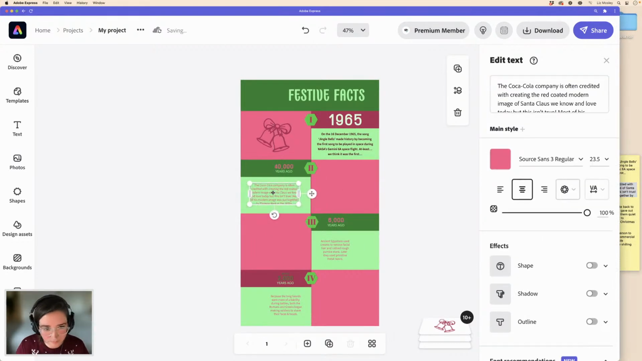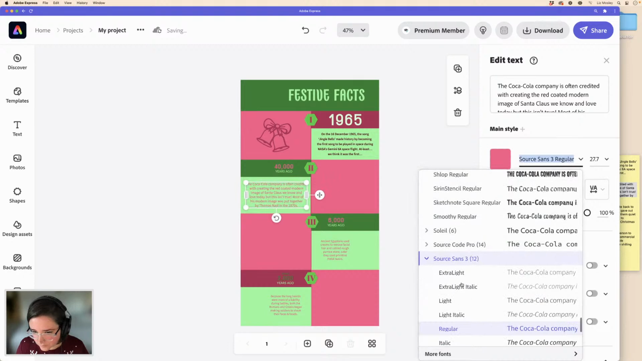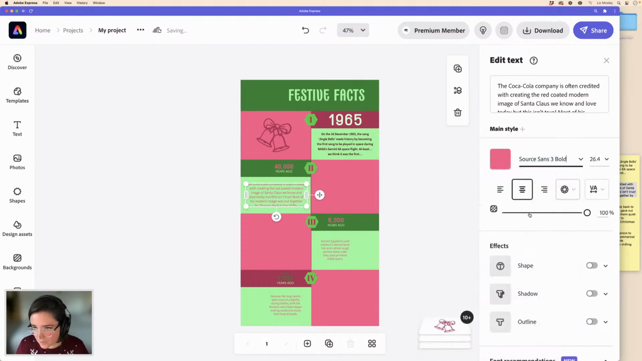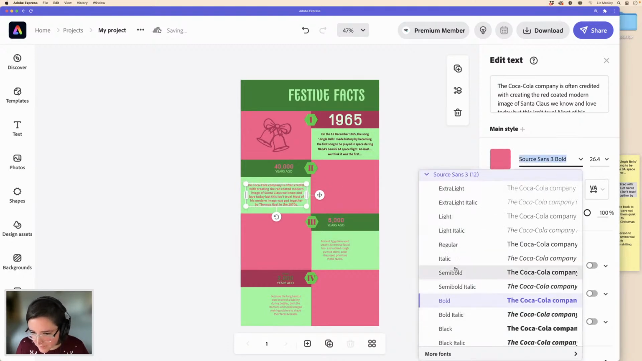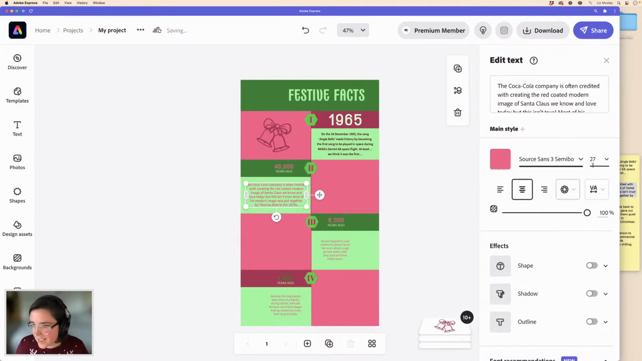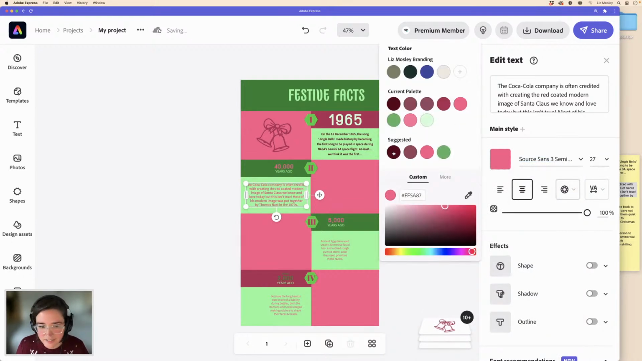So I'm just going to make this a little bit bigger and I'm going to make it bold again because I think that works well. Oh no, I went for semi-bold, didn't I? Let's make it semi-bold because we want it to be consistent. And I'm also going to get this dark color, which is nice.